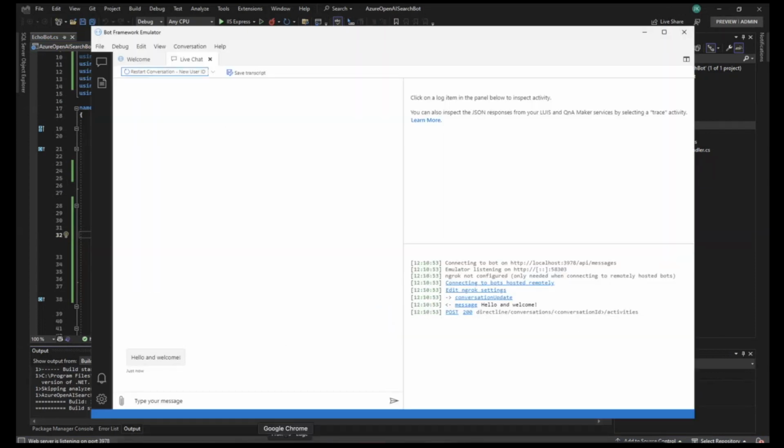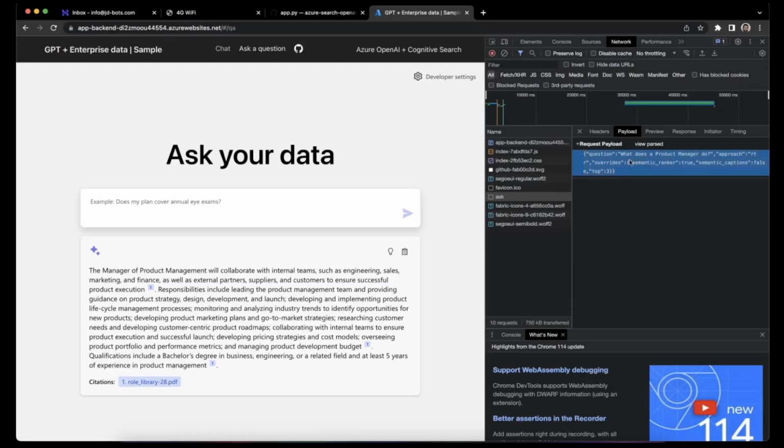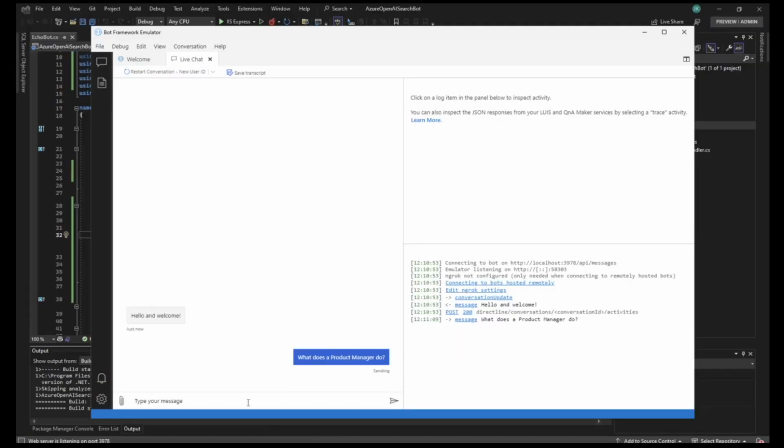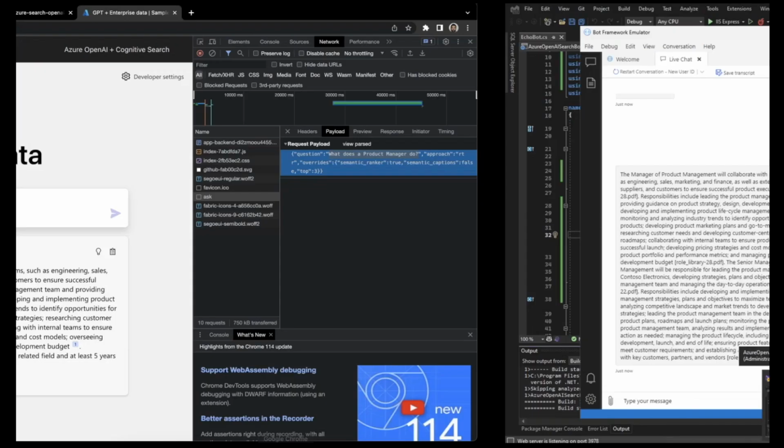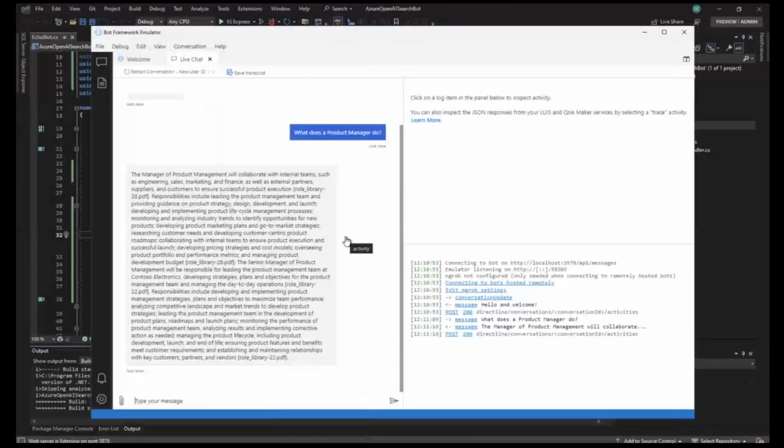Let me copy the question from here. What does a product manager do? Let's see. There it is. We have the response, same as that of here. The response will not be exactly the same; there will be some difference in the response between the way we call here and the way it is called on the website. But yeah, we do get a response. Same way you can use the chat endpoint as well. Okay, that is all. Thanks everyone.